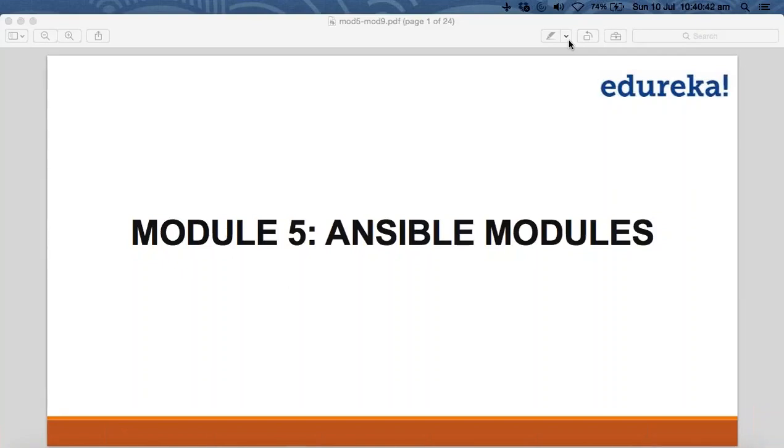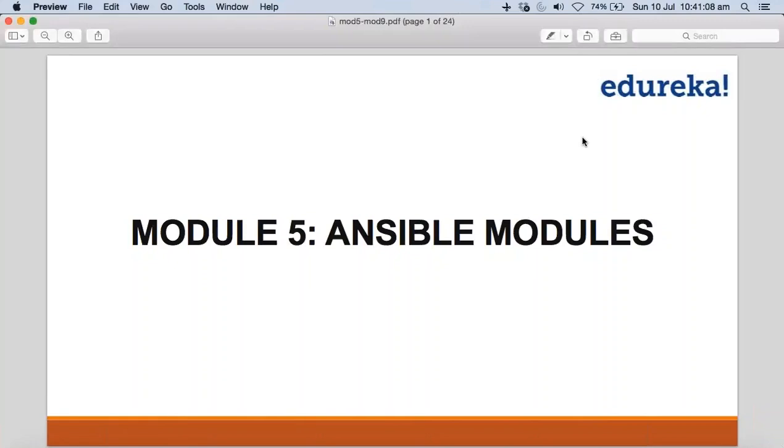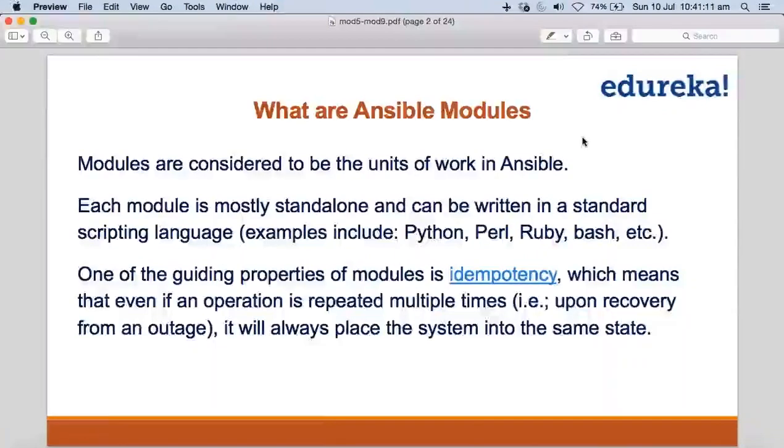Let me start by introducing what an Ansible module is and how we are going to use them in our daily Ansible infrastructure. Please make sure you go through the previous modules before we start the Ansible Modules chapter. This is linked with the previous chapters, so you need to be strong enough in playbooks before going into this chapter. So let's begin. Ansible modules are actually the units of work in Ansible.